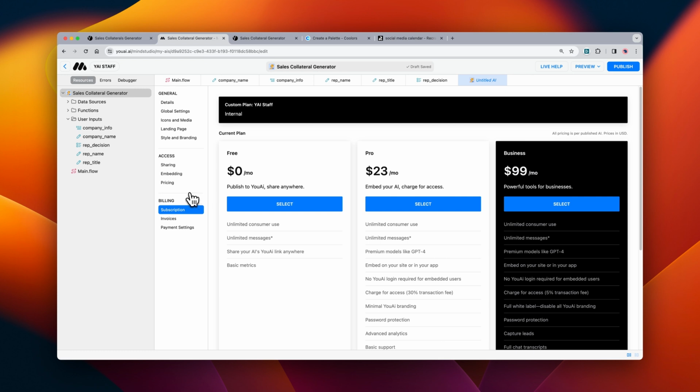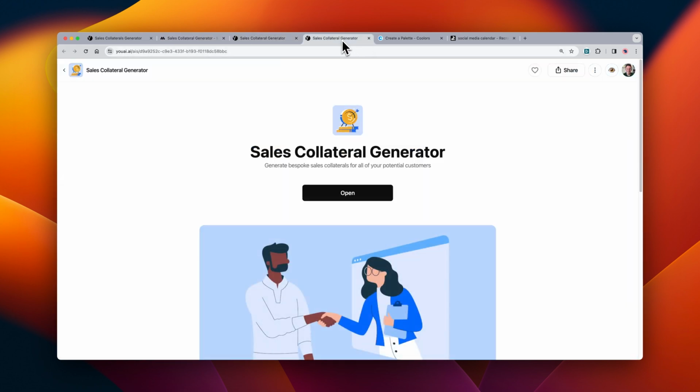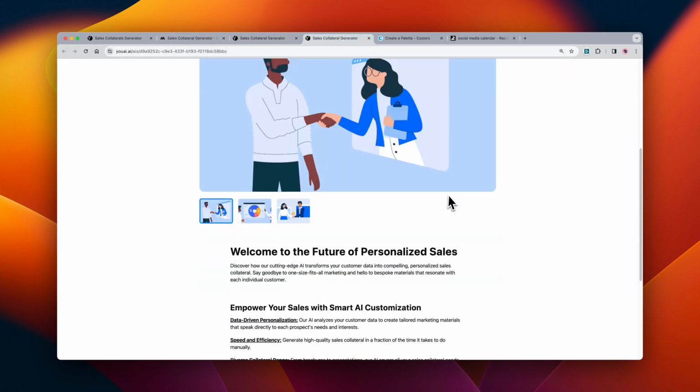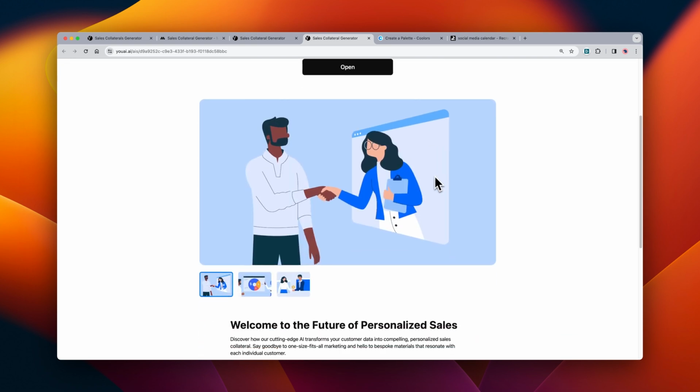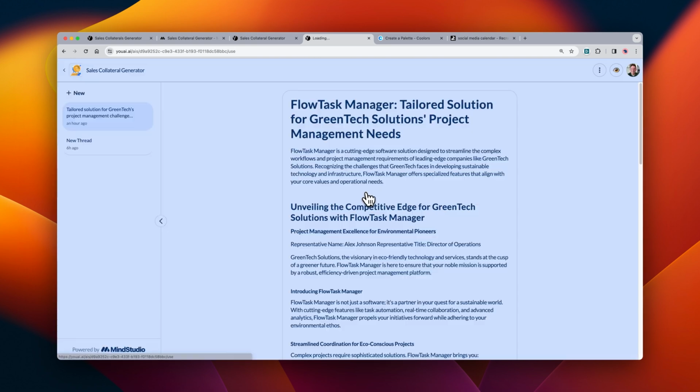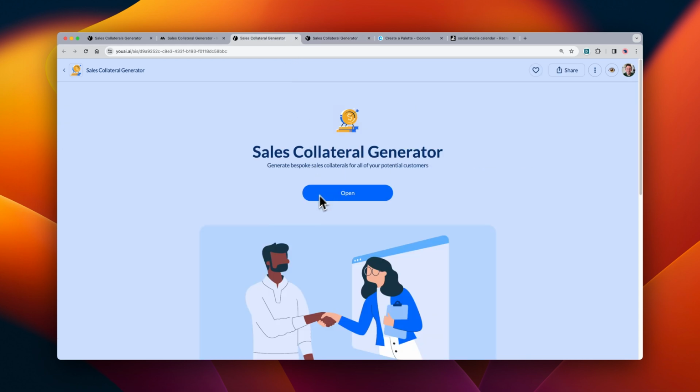So this is all of the steps required in order to publish our AI. Let's go ahead and publish it, and then we can see it live. And I'll leave this other tab open so you can see the difference. You can see how this changes. So when we open up the AI, we now have a custom landing page, and this is the old version. You can see here, now we have a custom branded landing page.